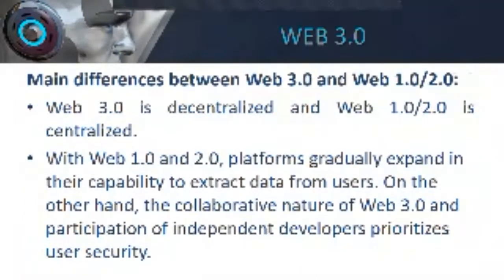The main differences between Web 3.0 and Web 1.0 and 2.0 are the following. Web 3.0 is decentralized, while Web 1.0 and Web 2.0 are centralized. The platforms of Web 1.0 and 2.0 gradually expand in their capability to extract data from users. On the other hand, the collaborative nature of Web 3.0 and participation of independent developers prioritize user security.